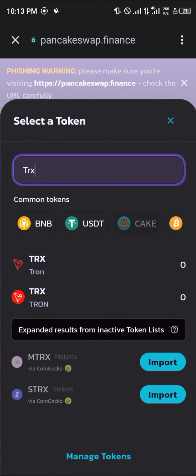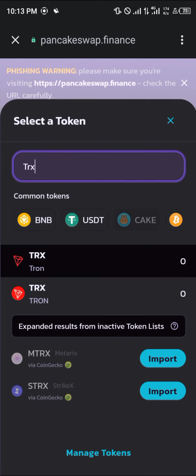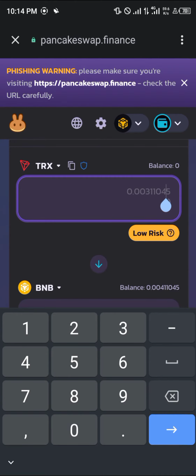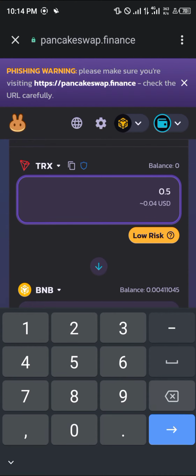And this TRX is the Tron. So click on this BEP20 Tron, that's this Tron here without the white symbol. Click on this Tron now and simply enter an amount of the Tron you wish to swap. So let's say we want to work with 15 of the Tron.